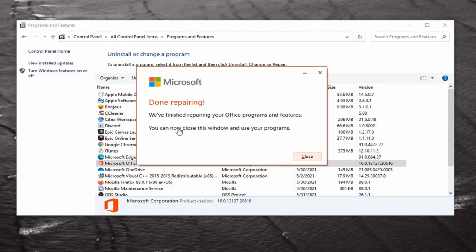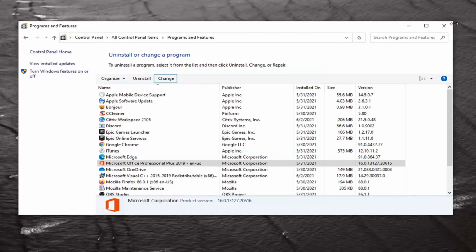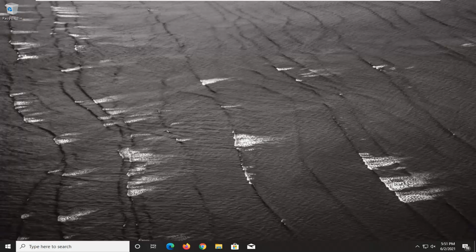Okay, it says done repairing. We finished repairing your Office programs and features. You can now close this window and use your programs. Click on Close. Would recommend restarting your computer just to be safe, but that should honestly be about it, guys.